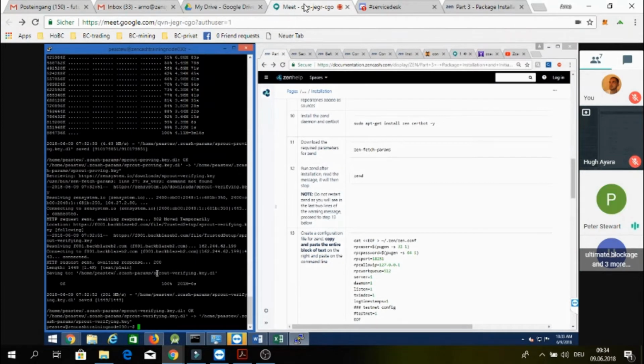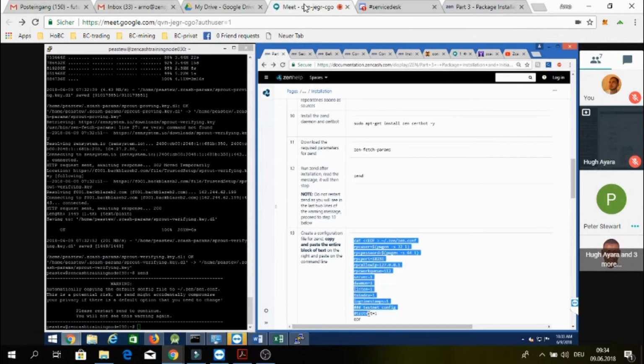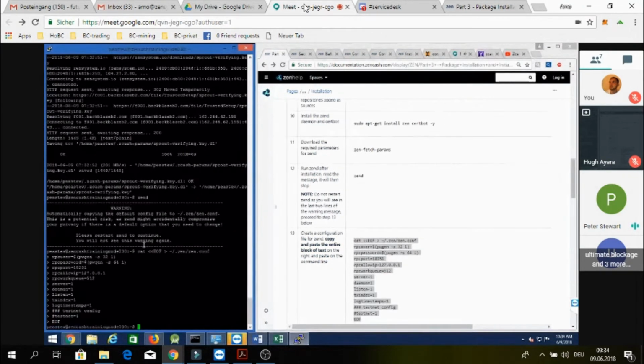To do that, first we type Zend, which creates a default file, and you get this warning saying it's automatically copying this file and so on, but that's all right because we're replacing it here. So we're just copying and pasting the whole block in and pressing enter. And now we've created a file at this location. Again, this symbol here means the home directory.